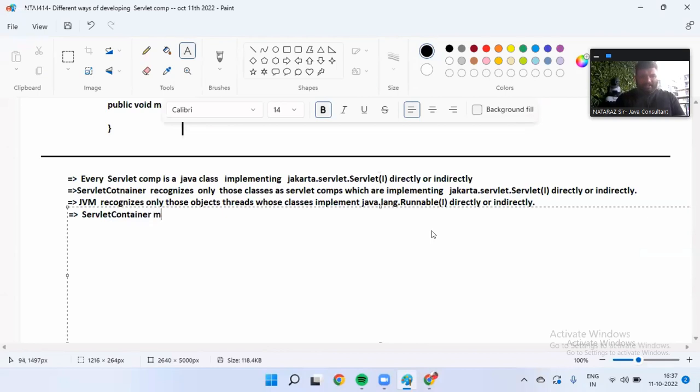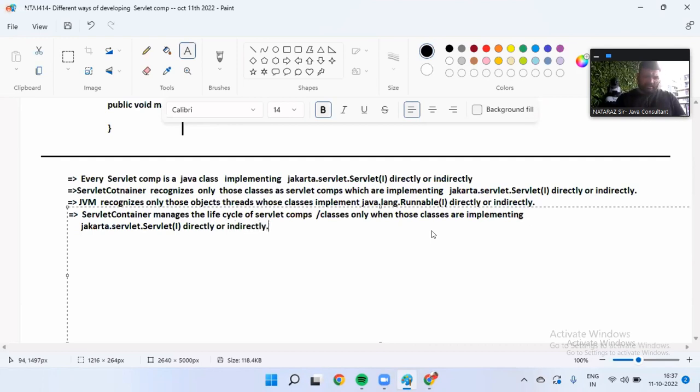The servlet container manages the life cycle of servlet component classes only when those classes are implementing the jakarta.servlet interface directly or indirectly. Understanding my statement? Directly or indirectly. Are you understanding my statement, guys?